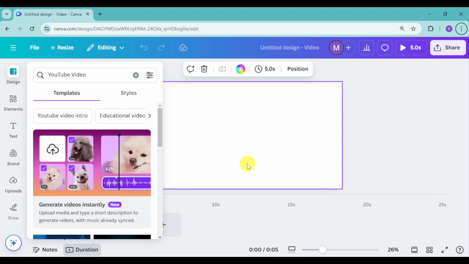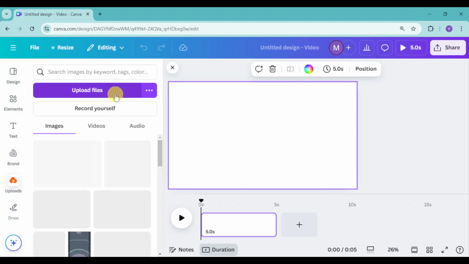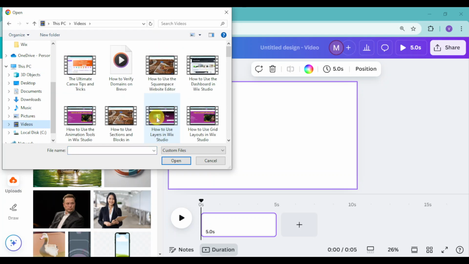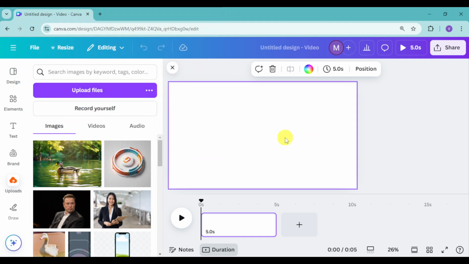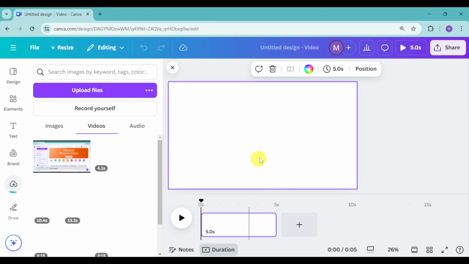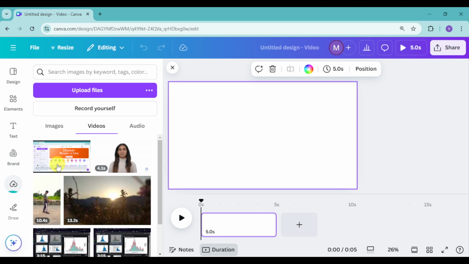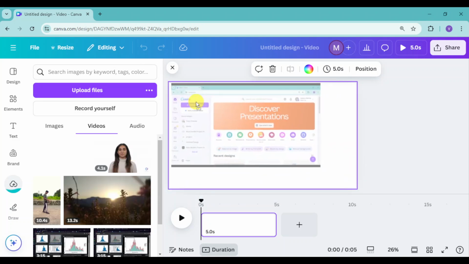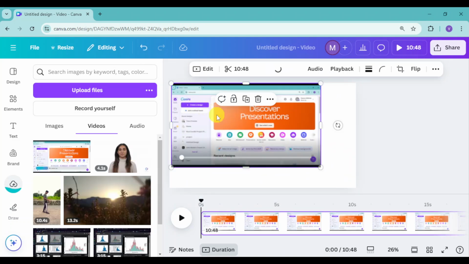So for example, let's just upload our actual video on Canva. Let's click on uploads and click on this upload files. Now for this one, let's select the video that we want to use. For example, let's use this Ultimate Canva Tips and Tricks. As you can see, it will be uploaded. It will take some time for this to be uploaded. So what you can do is just drag and drop it once it's done. While it's processing, you can still do it as well.